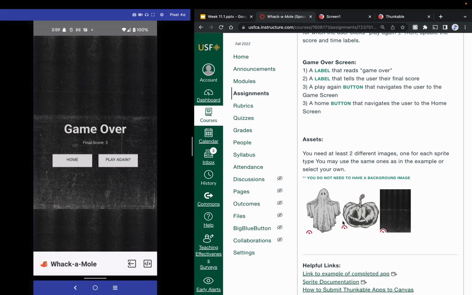For the assets for this game, you need to have at least 2 different images for your sprites. You cannot use the default Thunkable Beavers. You must use something different. You do not have to use the sprites that I have here or the images that I have here. You can use whatever you'd like. But you do have to have 2 different sprites that represent each sprite type. And in my game, I used this sort of textured background image throughout all the screens. You are welcome to use that image if you'd like, but you do not have to have a background image at all if you do not want one.